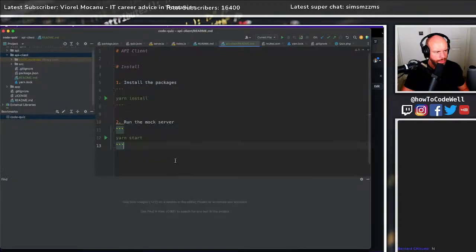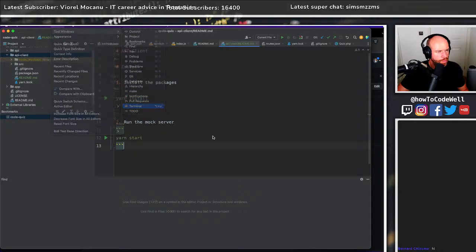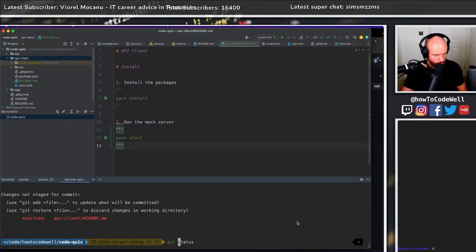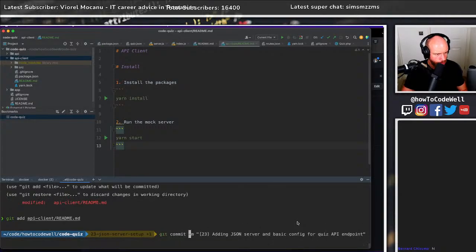So let's get back into here. I can't remember that shortcut. There we go. So git status, git add API client, README. And it is nope. Get rid of all this. So adding README for API client.